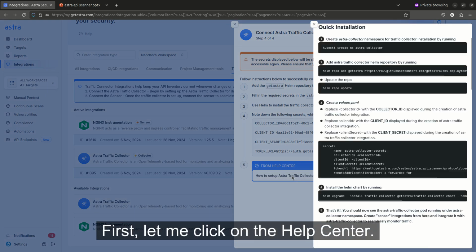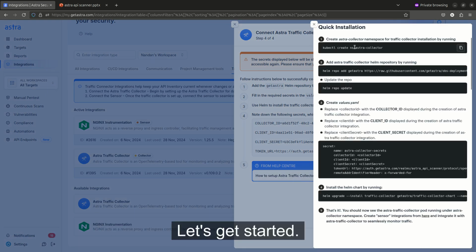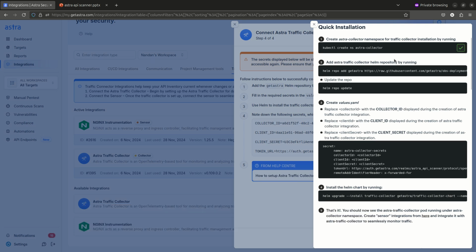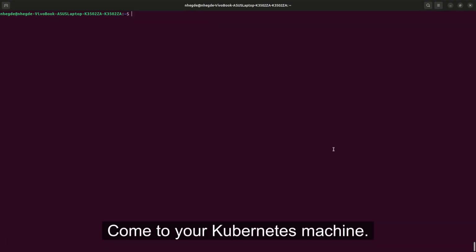First, let me click on the Help Center. Let's get started. First thing first, we'll have to create the namespace called Astra Collector. Copy it, come to your Kubernetes machine.